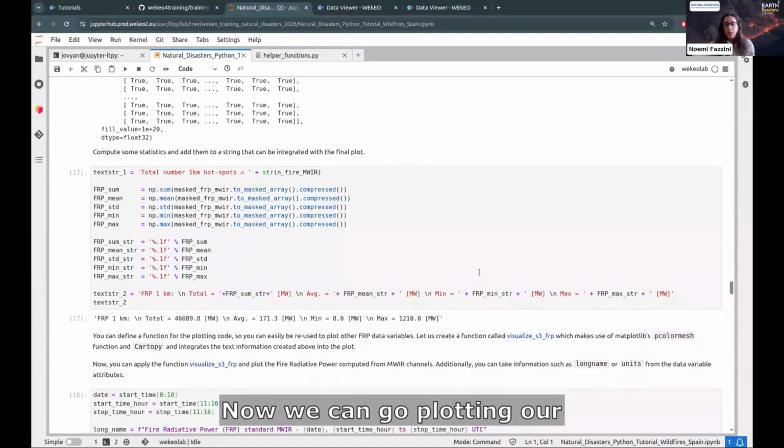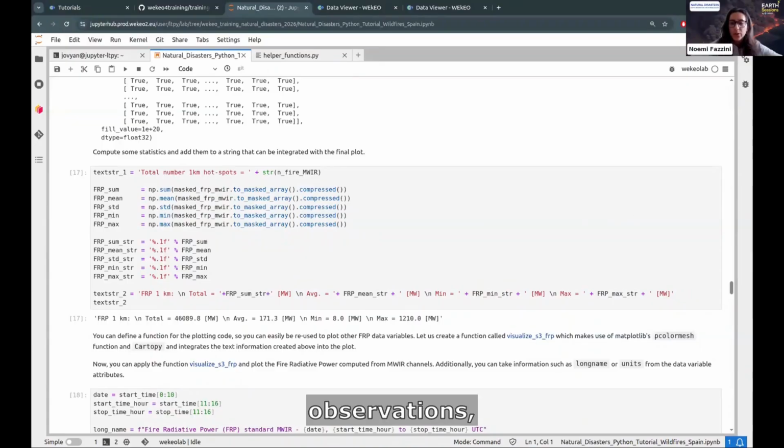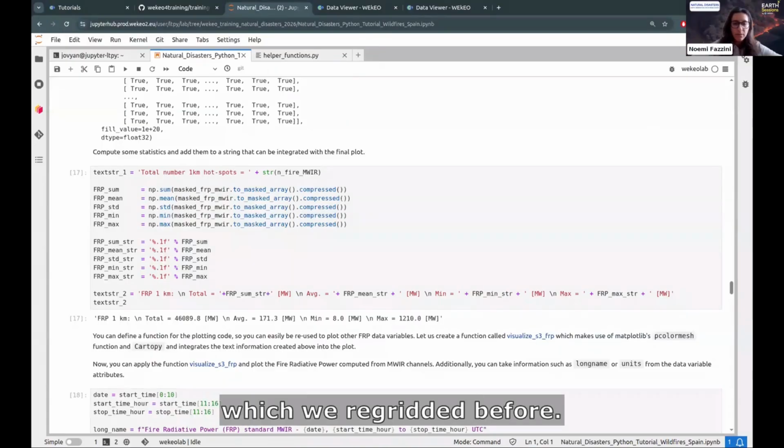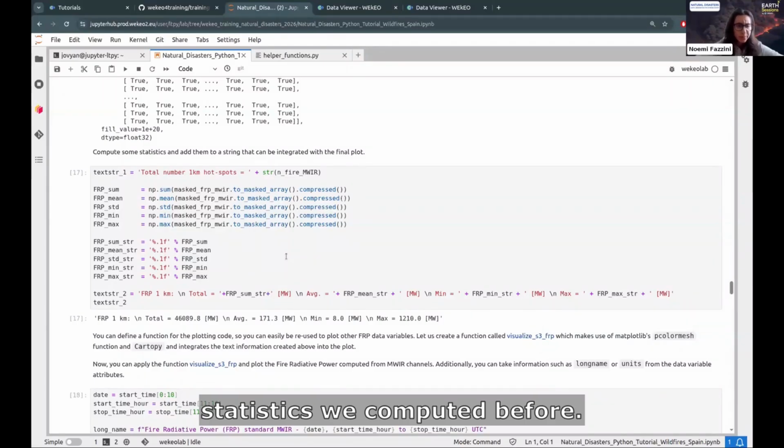Now we can go plotting our observations, which we regridded before. And we can use also another function defined in the helper_function.py to visualize exactly the Sentinel-3 Fire Radiative Power. This function makes use of the matplotlib pcolormesh and Cartopy to integrate the coastlines and borders information, map information, and we also can integrate the statistics we computed before.